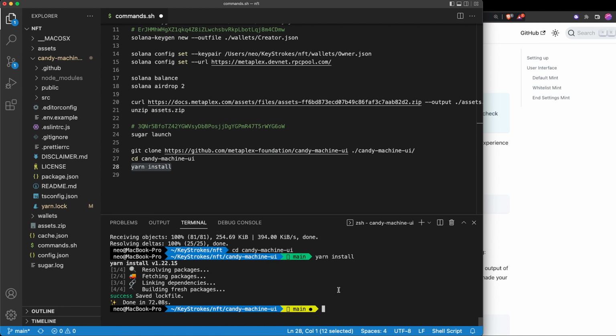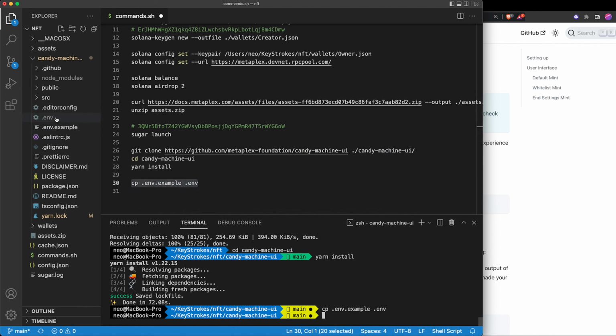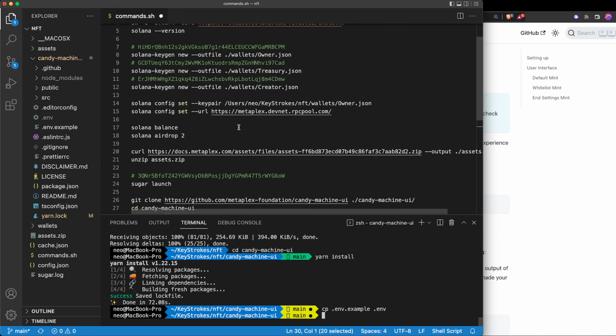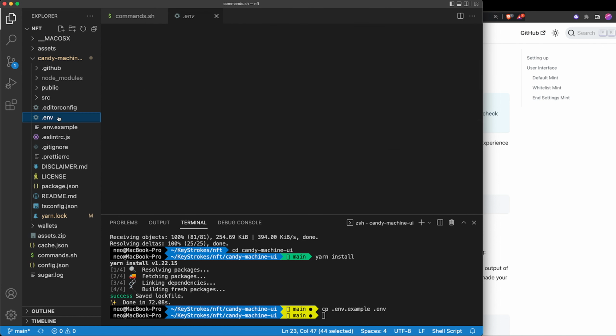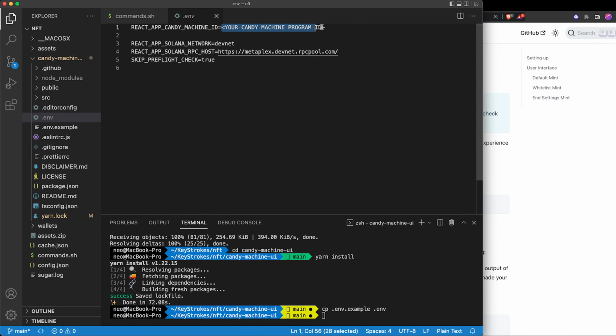Okay, so now that the dependencies are installed, the next step is to create a copy of this .env.example file. To do that, we'll run the command cp .env.example and we'll copy it to a new file called .env. Let's run this command in our terminal and we can see we have a new file called .env right here. Now before we open that file, let's look at our notes and copy the Candy Machine ID that we made a note of. And now let's open this .env file and paste this value right here where it's asking for the Candy Machine program ID. Let's save this and close.